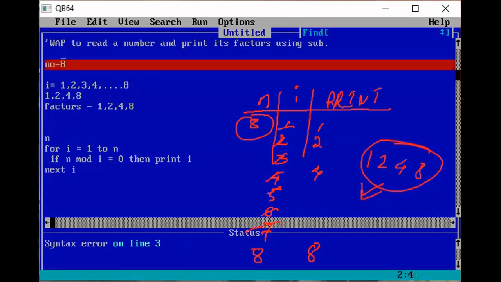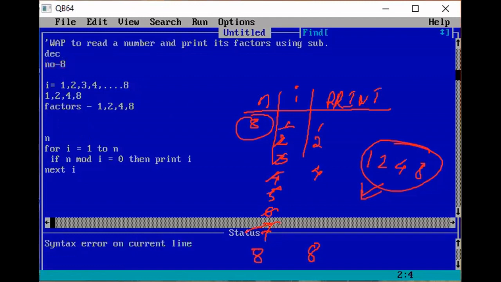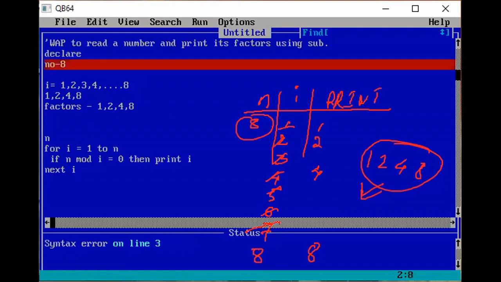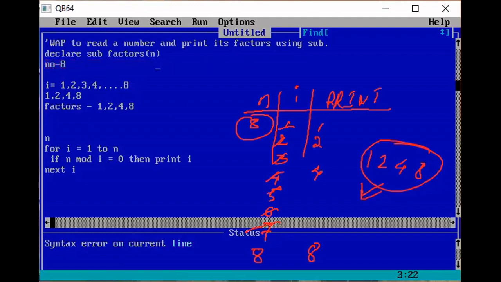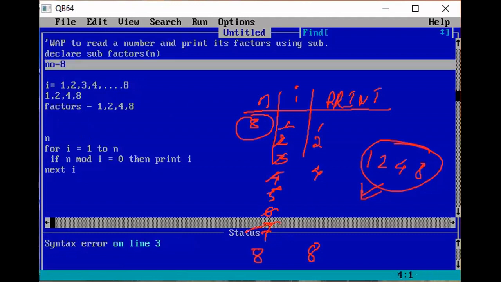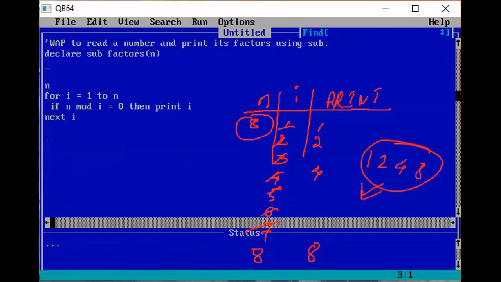We need to declare a sub. Declare sub, as it is going to print factors. Let's write factors, and input a number, and let's remove all this.